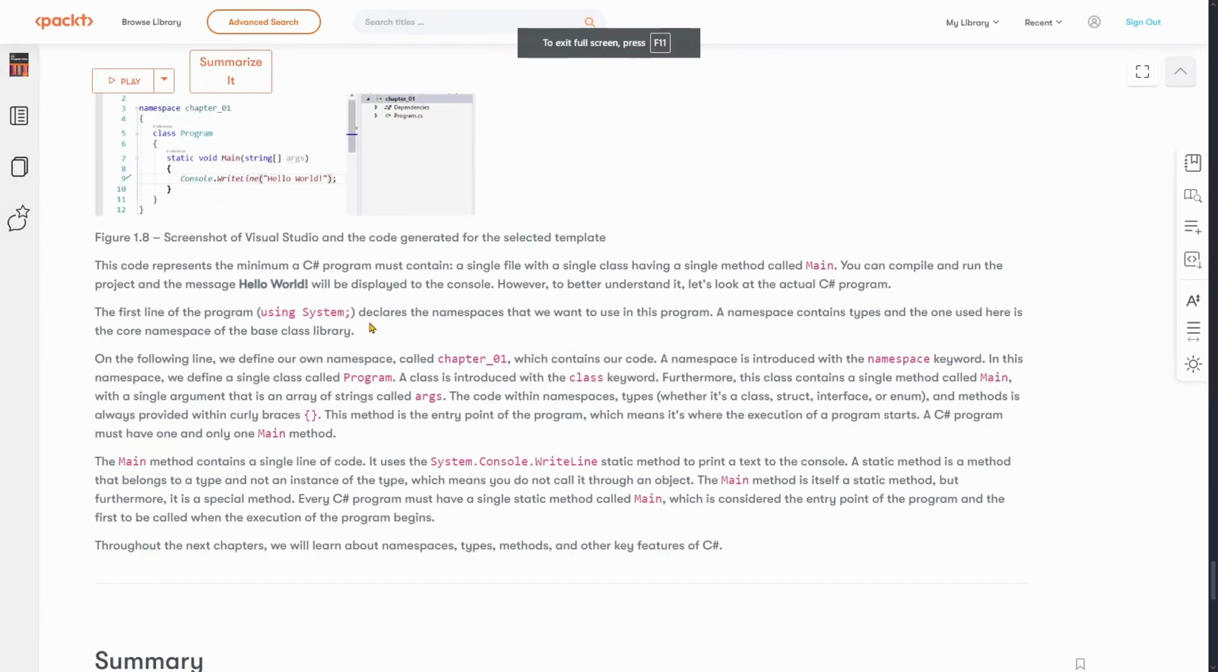The first line of the program, using System, declares the namespace that we want to use in the program. A namespace contains types, and the one used here is the core namespace of the base class library. On the following line, we define our own namespace called Chapter01, which contains our code. A namespace is introduced with the namespace keyword. In this namespace, we define a single class called Program. A class is introduced with the class keyword.